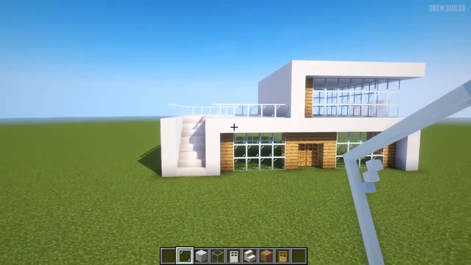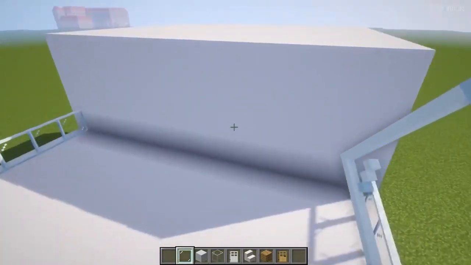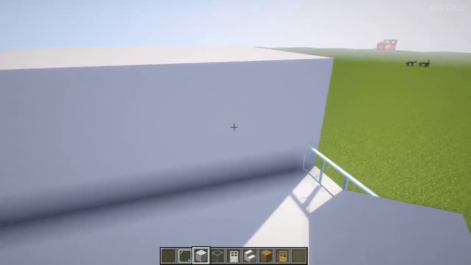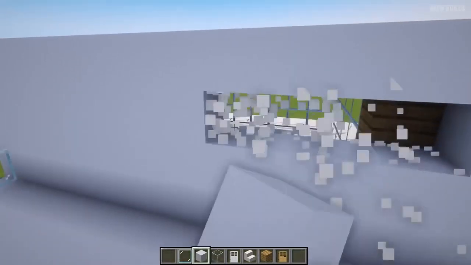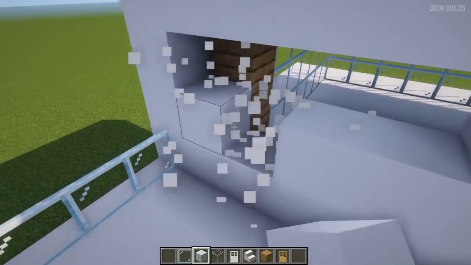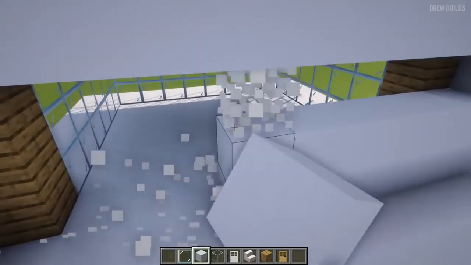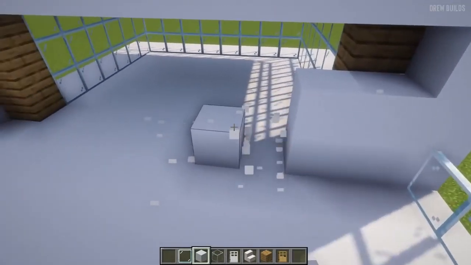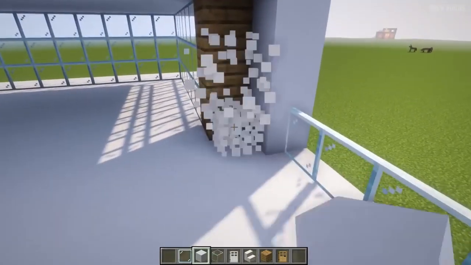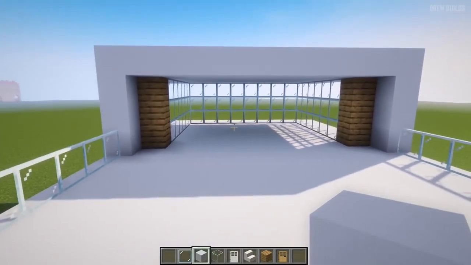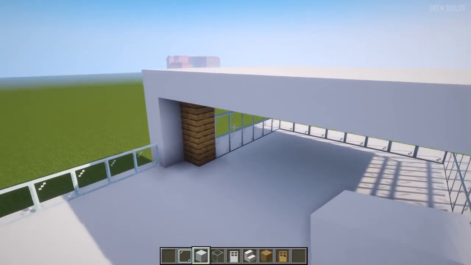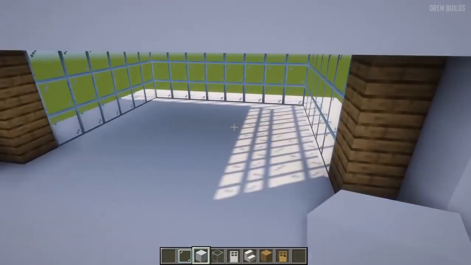So now that we have that done, what we need to do now is add the entrance to this part of the house. So we're going to knock out the wall just like this. And this is what it should look like once you've knocked out the wall. So now you can see that we've knocked out the wall and this space is open. We can now add ourselves the entrance.